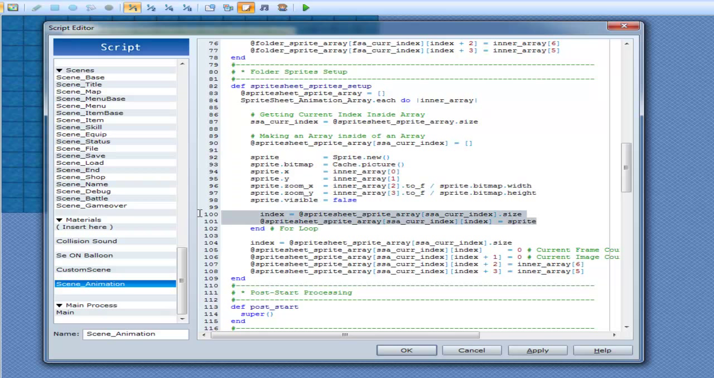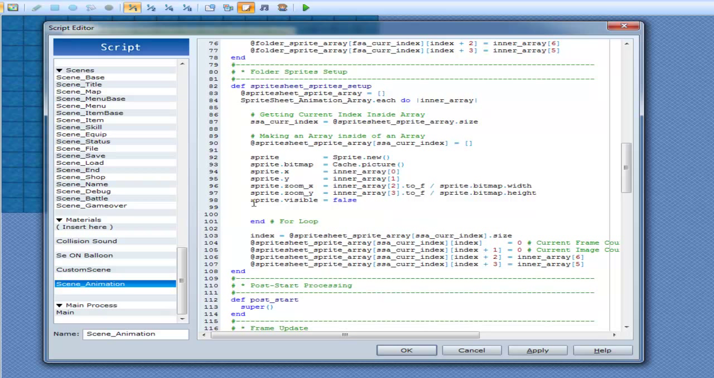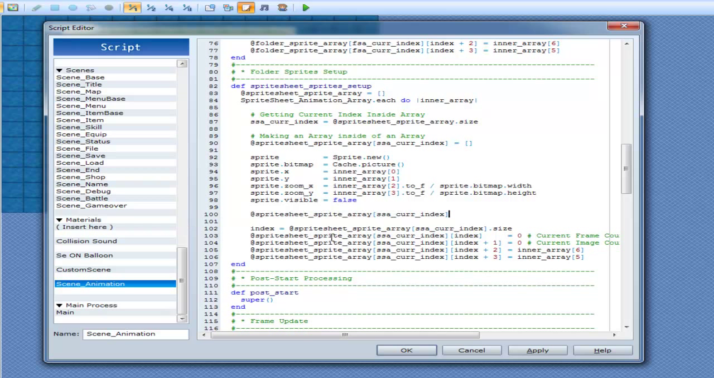So I can get rid of all that. I don't think I need that. No, I don't. So this is just going to be at element 0. No for loop either. 0 is equal to sprite. And sprite is going to be visible. Okay.